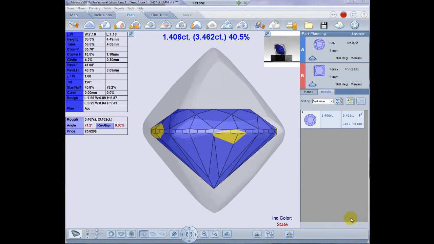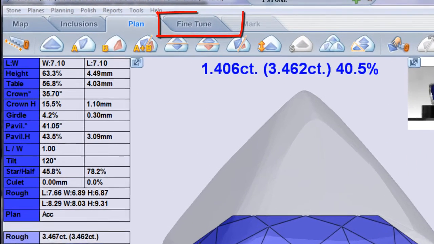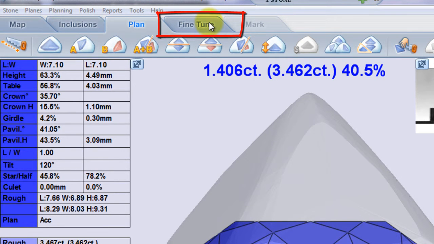Hello everyone! In this video, I'm going to give you a quick overview of the new Fine-Tune mode of Advisor 5.0. Advisor 5.0 Fine-Tune tab is an enhancement to the good old calculator tool. The Fine-Tune tab is located right next to the Plan tab and is available once you have selected a polished stone plan.